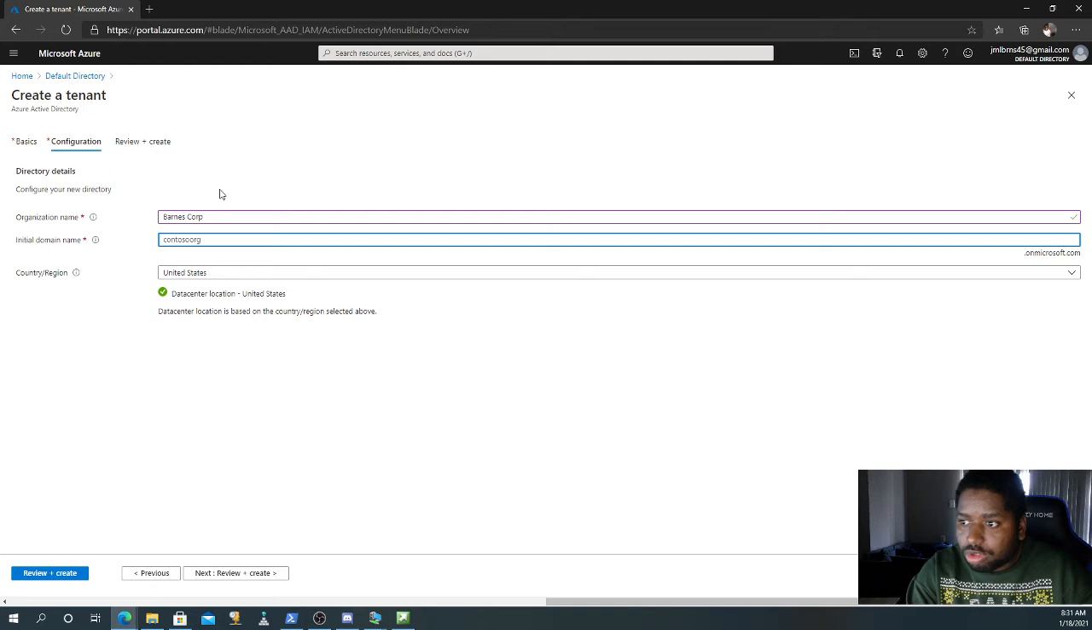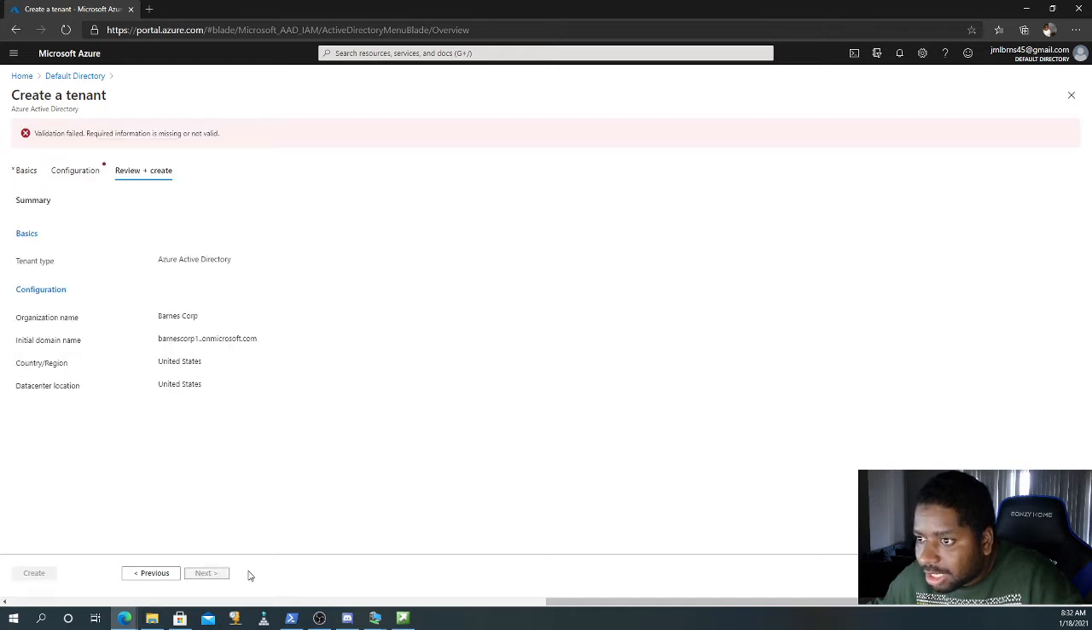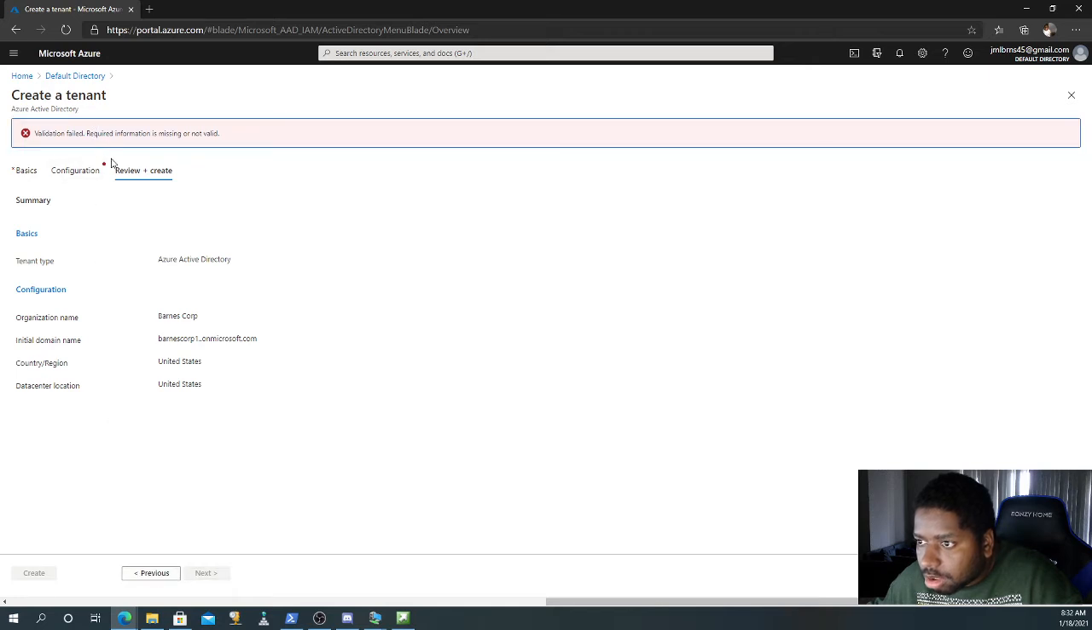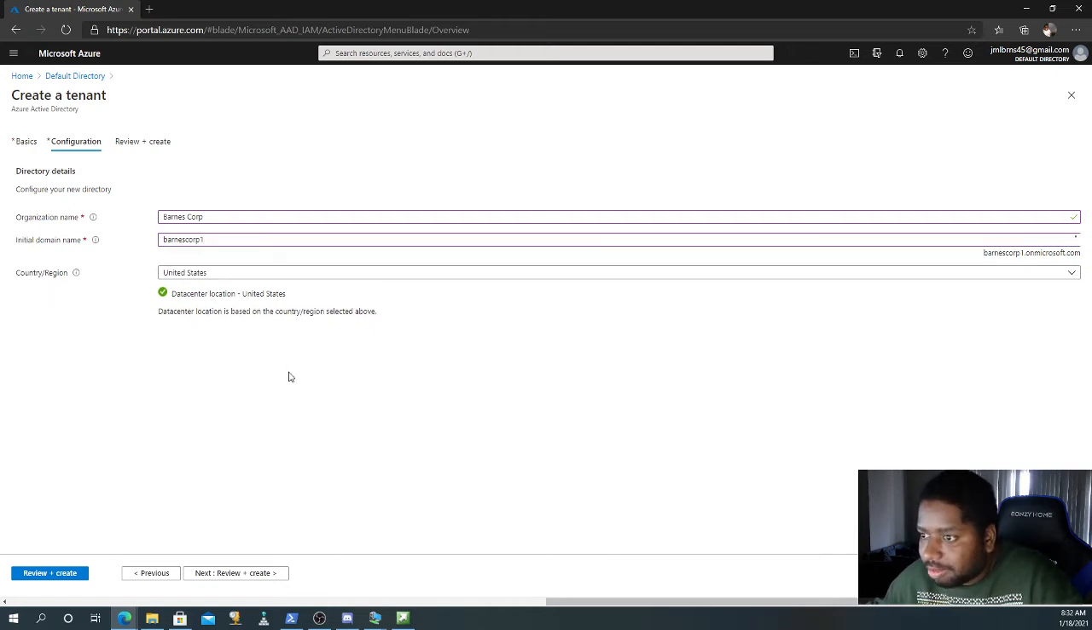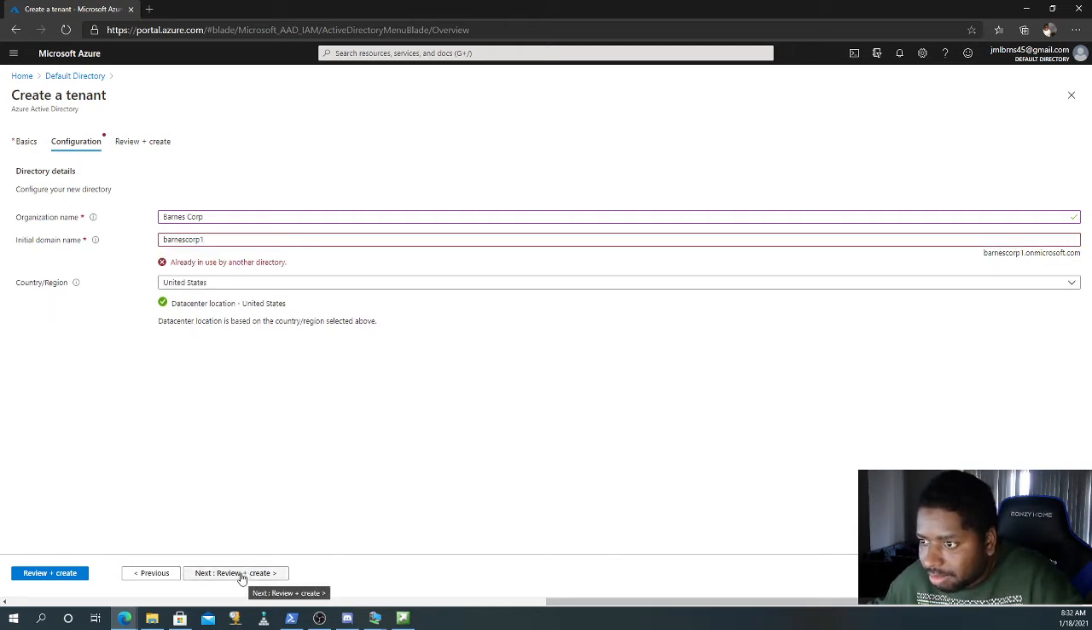And we'll call this organization Corp. The initial is going to be Corp 1 on Microsoft.com, which you see right there. And hit next. It's because there's a period here. It doesn't like a period. Already in use by another directory.